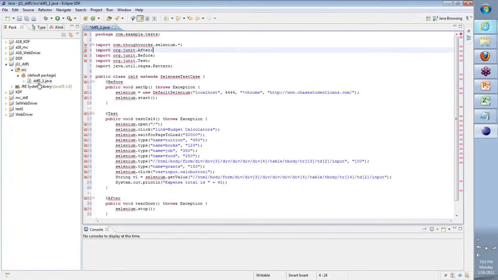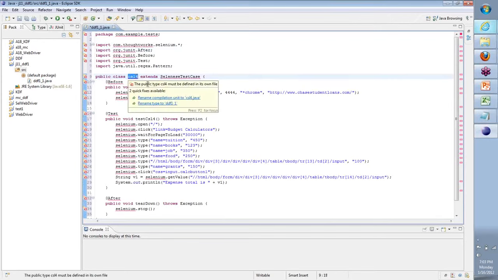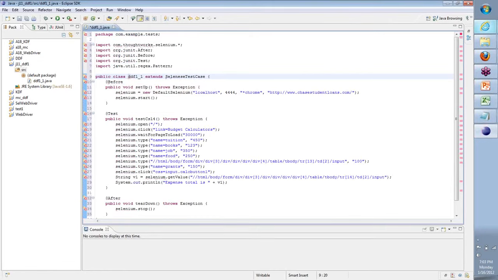Do you see this? DDF1_1. Yeah. This name should be the same as the name that you see here. Public class, instead of CSL4, I'm going to say DDF1_1. That is the first thing we need to do. Why? Because whatever is the name, I should have something called a class within it.